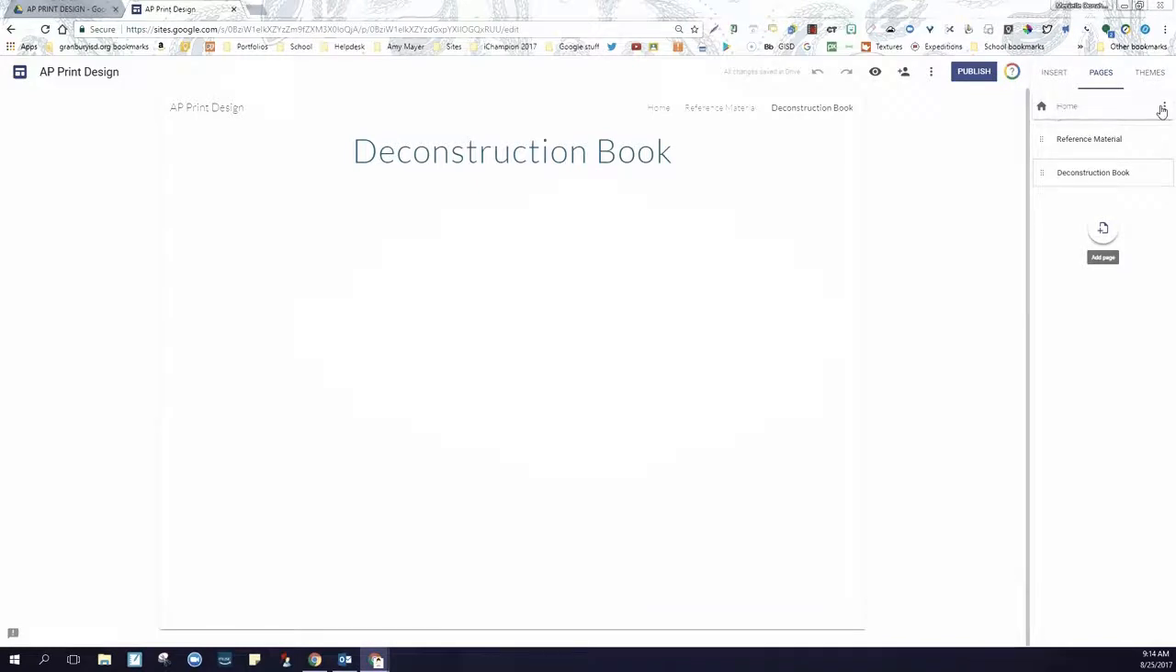The home page, it automatically names it home, and I want us to go up here and click on these three little dots, and we're going to rename that page to About Me. All right, once you have your pages, these are the pages for AP Print Design. If you are in AP Art Studio Drawing or AP Studio 2D Design, you're going to have About Me, you're going to have reference material, you're going to have another page called Breadths, and a fourth page called Concentrations.